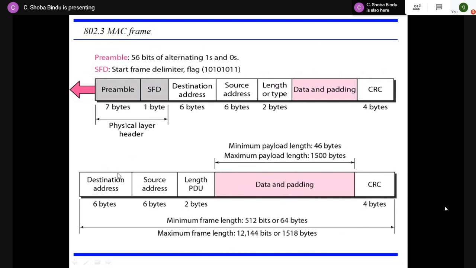So as soon as you get the data, you will be able to process it to calculate the checksum. That is why you place the CRC at the end, not at the beginning. If you place it at the beginning, you have to get the entire frame, then reprocess it, and then check the CRC. That is why you have it at the end. So this is the format of the 802.3 MAC frame.